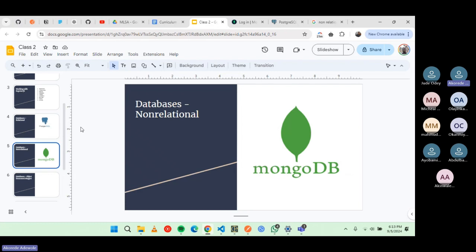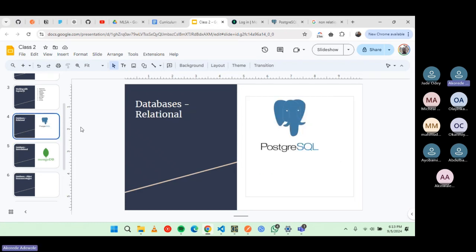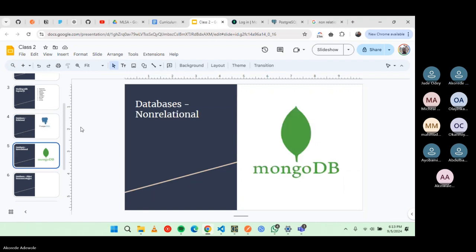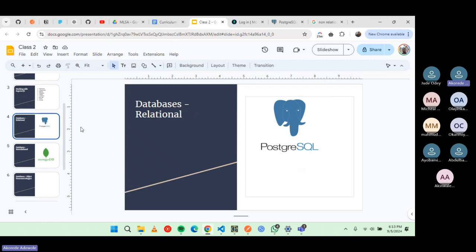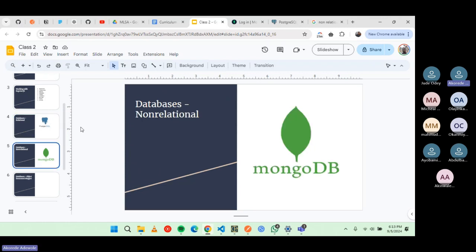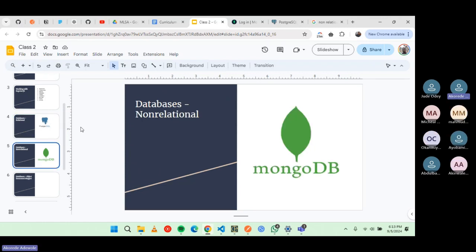But a key takeaway is that we have two different database implementations: relational and non-relational. In relational, we have tables, columns, and rows. In non-relational, we have collections and documents. Your collection is a group of documents. You can say a collection is a collection of documents, basically. So that's what we have there.